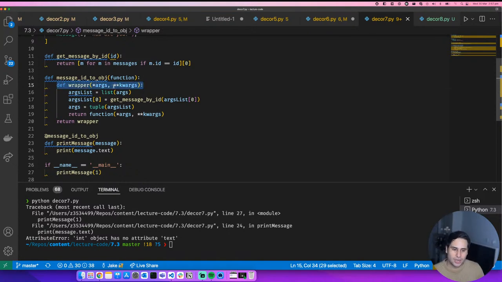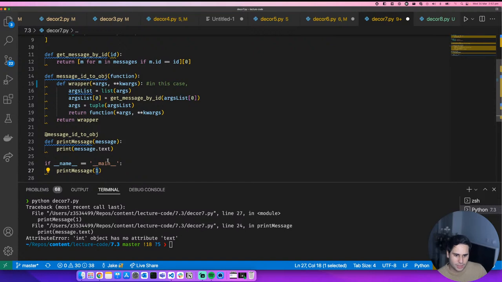The wrapper function passes on any of the arguments and any of the keyword arguments that were associated with the original function call. In this case, what is going to be included in args and keyword args? So let's really think about it. So we call print message one with a parameter of one. It comes along here. It knows that it's being decorated. It passes in print message to the function parameter, and then it extracts the arguments and the keyword arguments. So in this case, what is args going to be? And what is keyword args going to be? So tell me what args is going to be and what keyword args is going to be. While you do that, I'm going to get some water. I'll be a second.